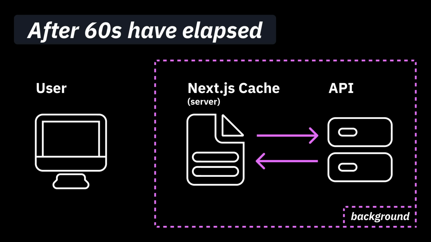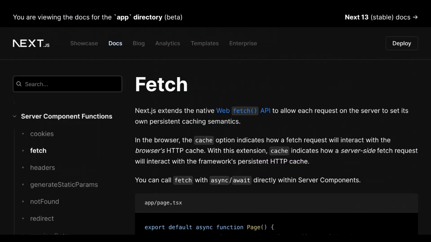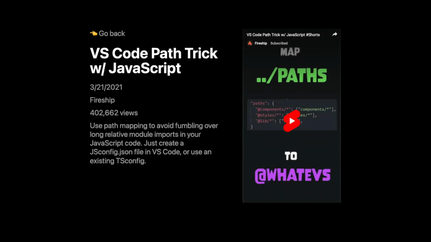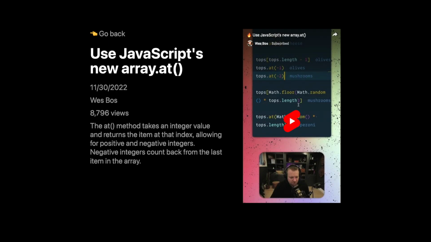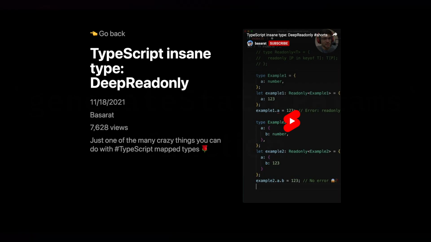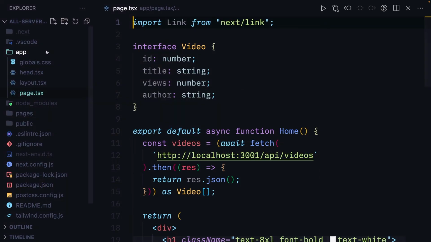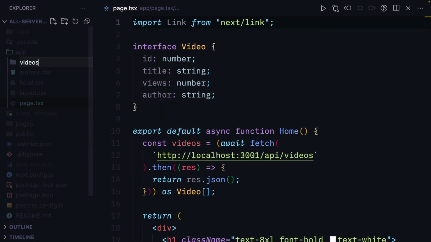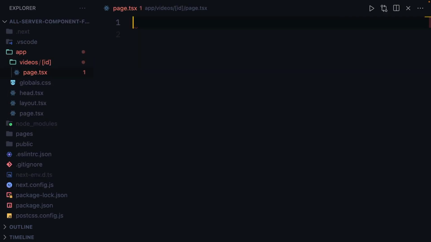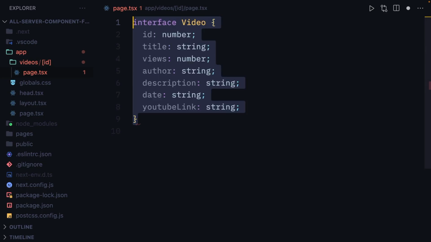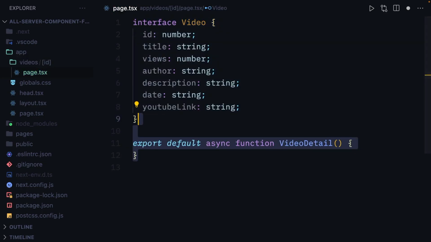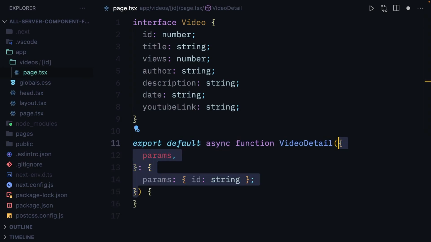Now that we've established a good understanding of the fetch function, we can implement the video detail page, and we're soon going to learn about generateStaticParams function. To start off, we'll create a videos folder, an ID folder in square brackets to create a dynamic route segment, and we'll create a page file. Then we'll create an interface for the video object, we'll create an async function called videoDetail, and we'll get the ID in the params prop.